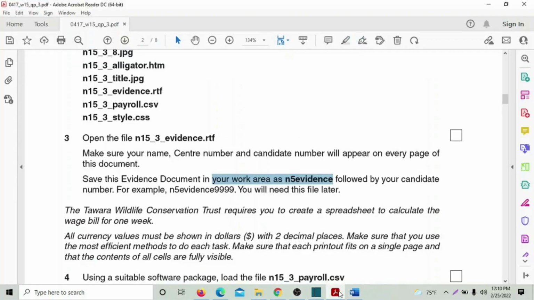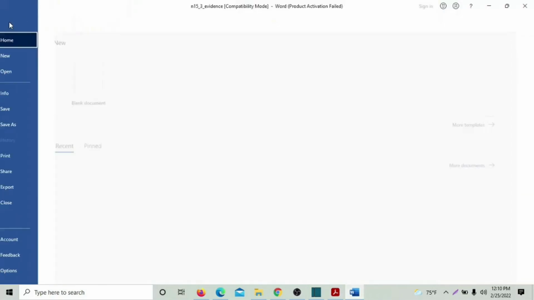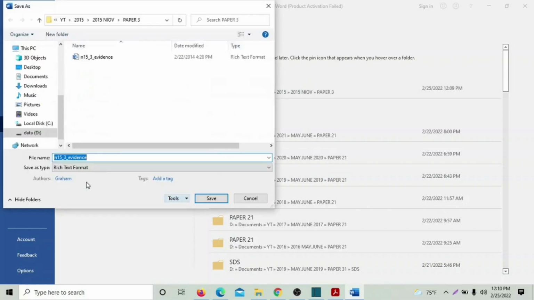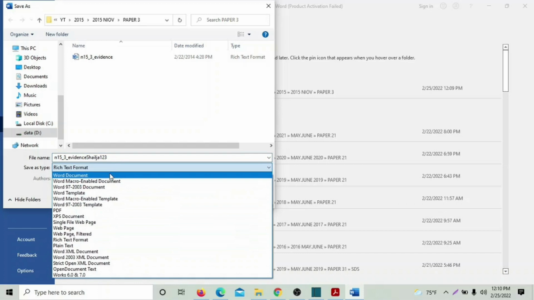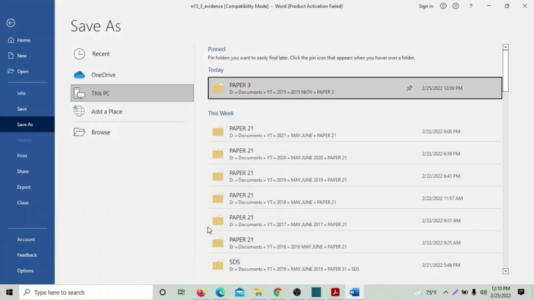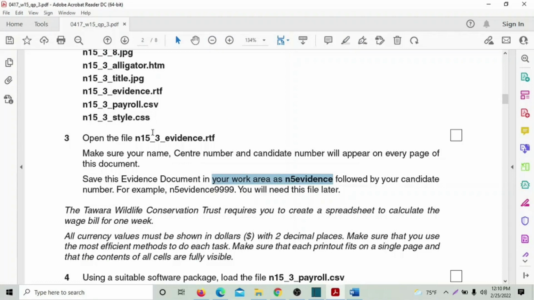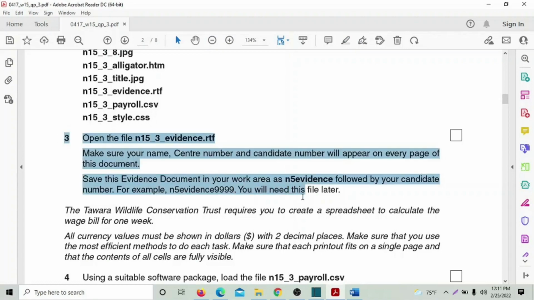We have to save it as well, right? Let's save it. File, Save as. In the same folder we'll save it as evidence, and I'll add my name there with the candidate number and save it as a Word document. Save. Okay, this part is done. Now let's move to the question. This third one is done.